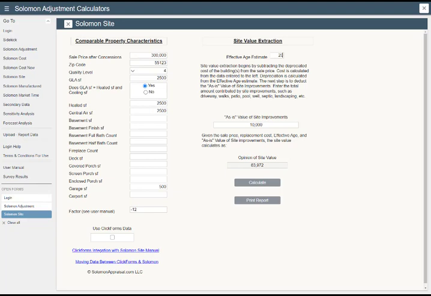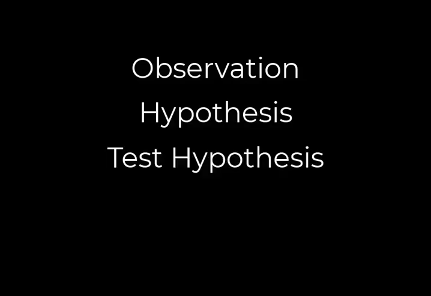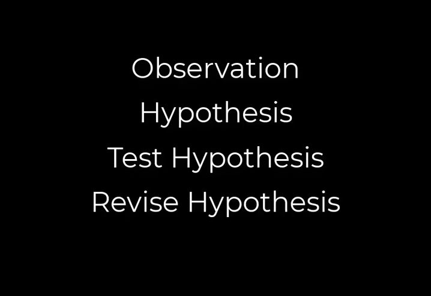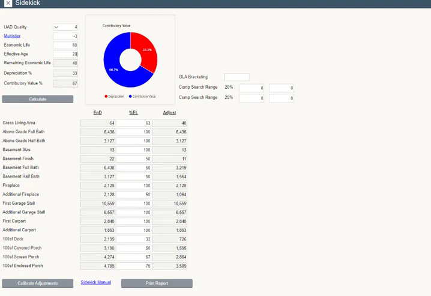I do the cost approach after I have inspected the subject, chosen comps, and have everything in the sales grid. By now I am well into the observation phase of the scientific method. The scientific method is to make observations, develop a hypothesis, test the hypothesis, and revise the hypothesis as dictated by the data. At this point, I use Sidekick to get adjustment rates I can use to start the process of estimating market value.